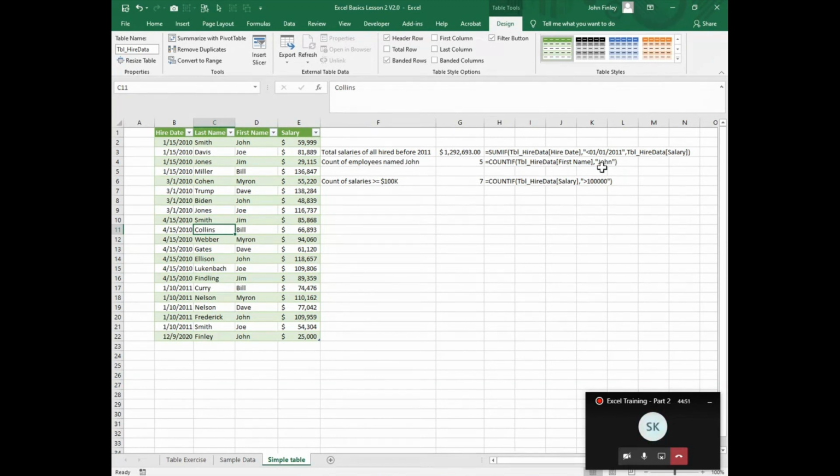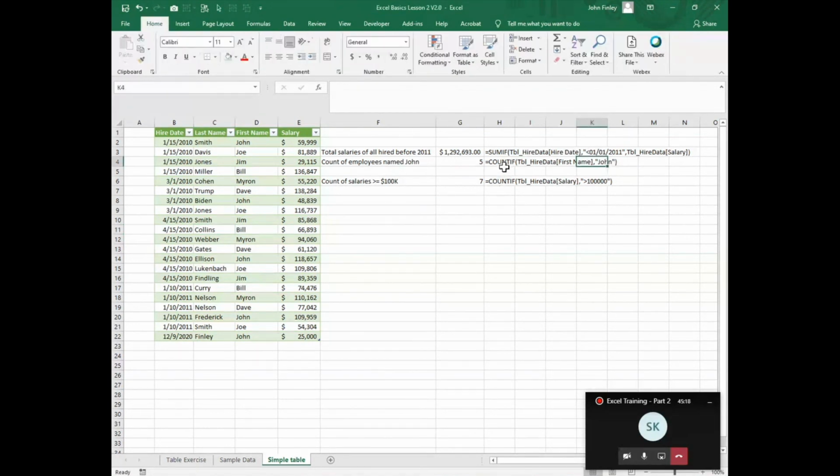Anytime you're using an if formula, like count if or sum if, the value following the first comma, if it means equal to, you don't have to use the equal sign. You just type what you're looking for. If you're looking for greater than or less than, it always has to be enclosed. John's enclosed in quotes here because we're looking for a name, John. If we were looking for a salary, we could just put that number.